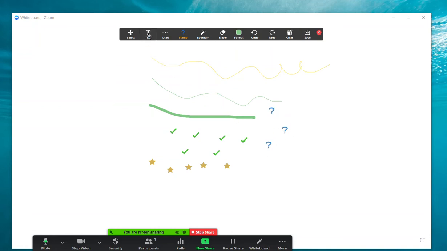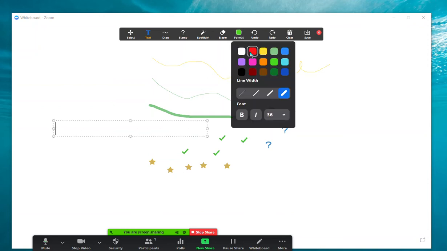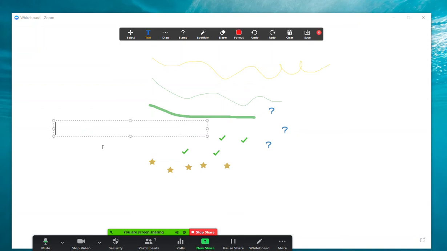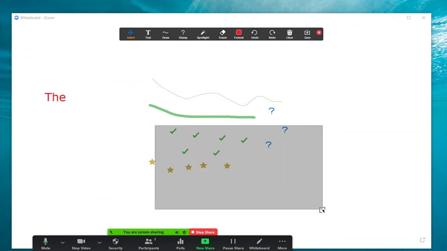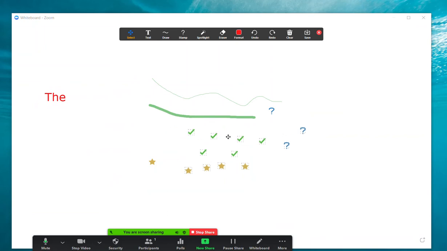Now, the text tool allows you to write different text in different colors. You click outside of the box, and you can go to the eraser tool if you wanted to erase something. You can use the select tool to select certain parts of the annotation, and you can move them to another location on the board.